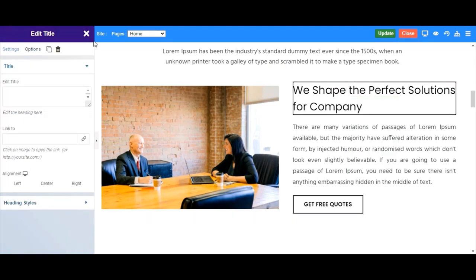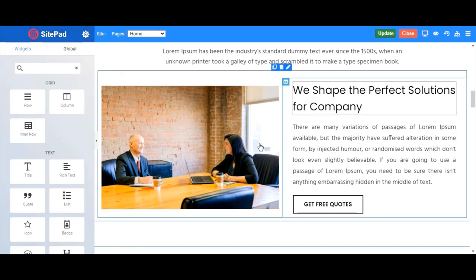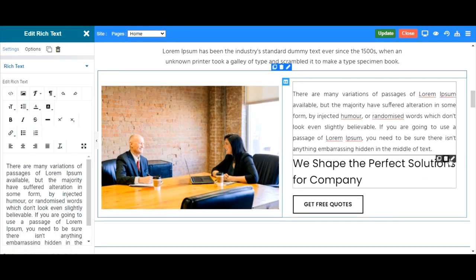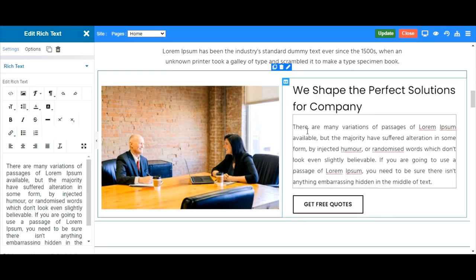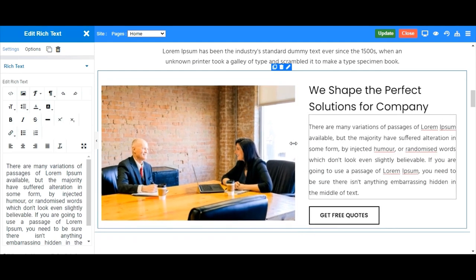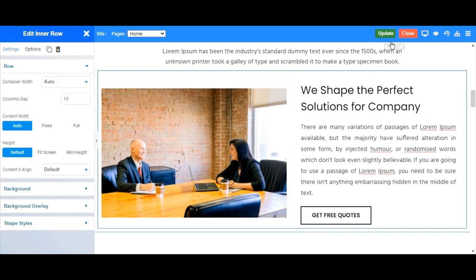Easy. The whole layout is super flexible. You can easily drag any elements around. Change the column width by grabbing the edges and moving it to the left or right, like this. To save your work, click the Update option.